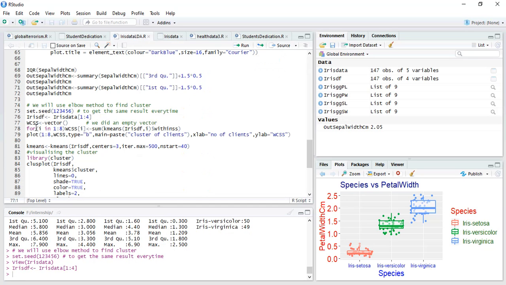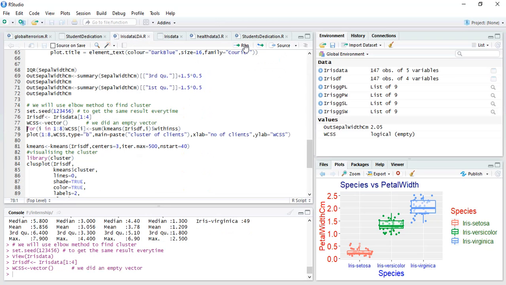Then we create WCSS as a vector. We made an empty vector first. Now for i in 1 to 10, i is going to take the value from 1 to 10, and within each iteration we compute the within-cluster sum of squares. We compute the sum of squares for each number of clusters by writing sum and kmeans in parentheses.